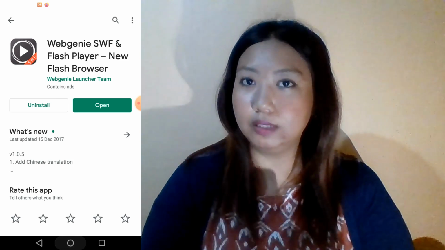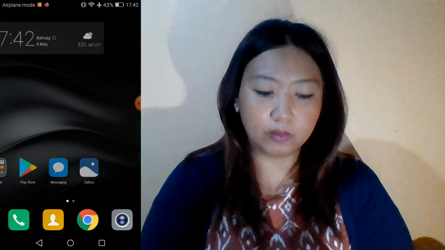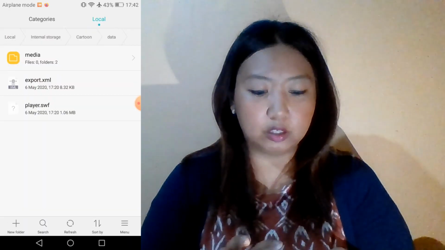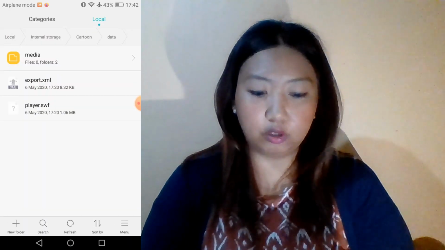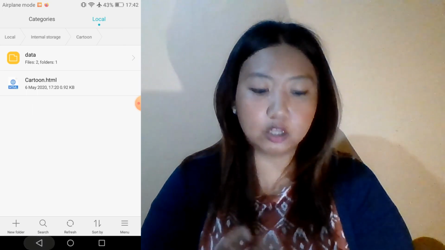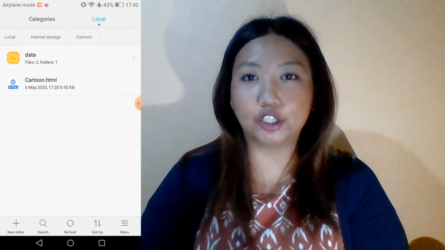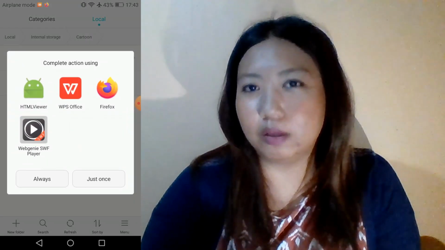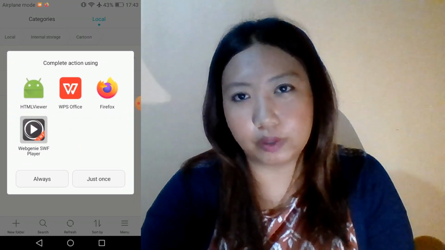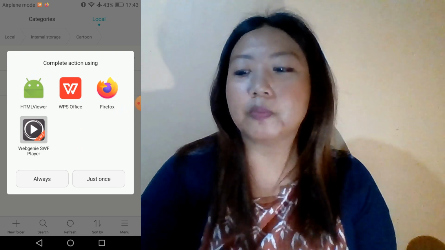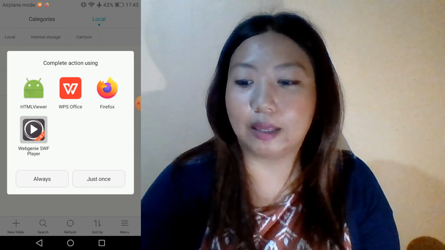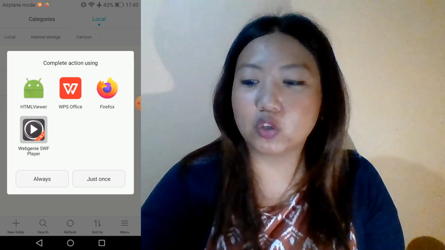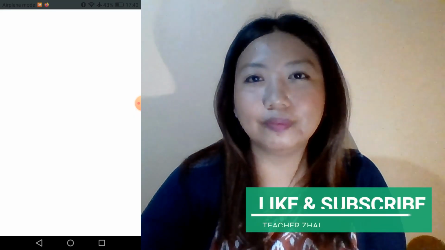Okay? So, no need for you to open that. Let's go directly to our file. So, going back, ito yung file ko kanina. So, ang i-open ko is yung .html file. So, ayan. So, as you can see, meron yung 4 options. HTML Viewer, WPS Office, Firefox, tsaka yung ating bagong download na WebGenie SWF Player. So, click ko lang yan.